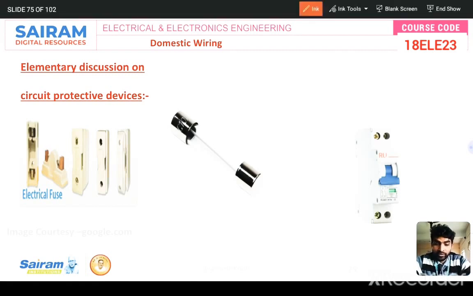If a fault occurs, if a short circuit occurs, if some abnormal condition occurs, automatically this fuse will get melted. They keep a fuse wire here, and here also they keep a thin wire. So if a short circuit occurs, automatically that wire will get melted.